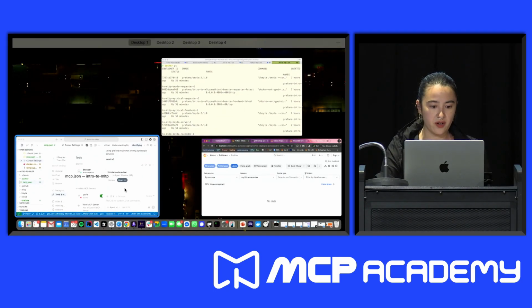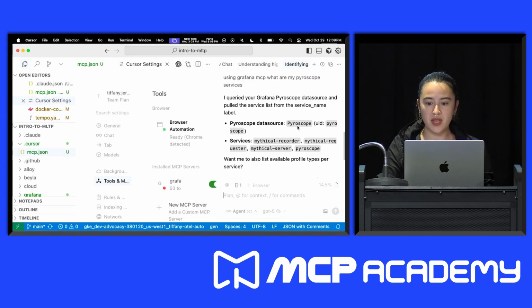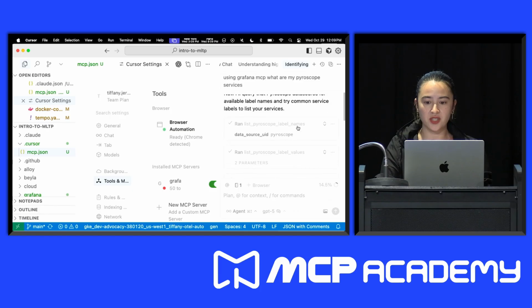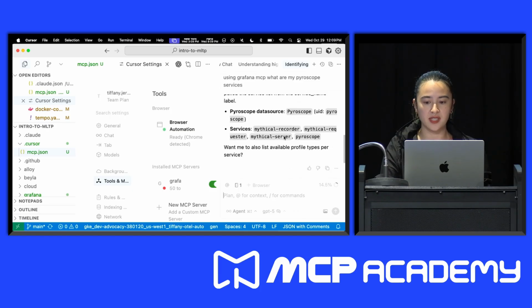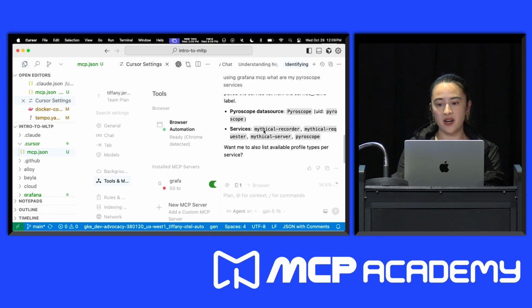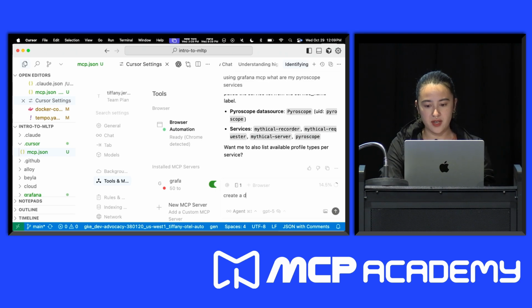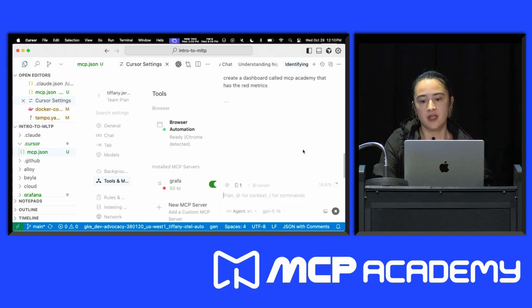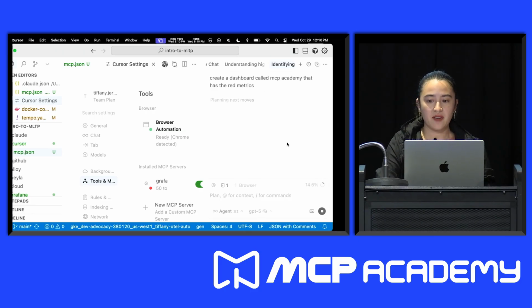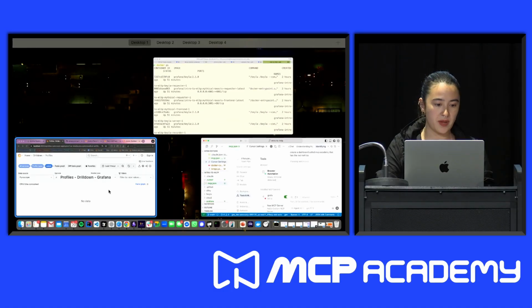So if I go back over here, we can see that it is instead actually going through the data sources, and we can see the different ones that are there, and we see what the services are. You can see this is not actually going through the code. But if I next was like, hey, create a dashboard called MCP Academy that has the red metrics, so like some of my errors that I have. That will take a bit longer.